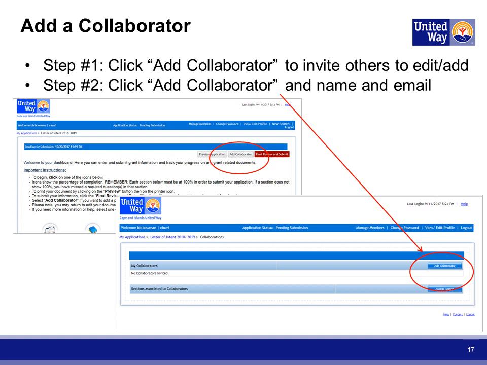Let's say you previewed your application and you've decided the portion that's not complete in the cover letter requires additional information that you don't have. You would then click on the Add Collaborator button you'll see indicated in the red circle toward the center of your screen, and that gives you the opportunity to invite others to add information or edit information you've already entered.